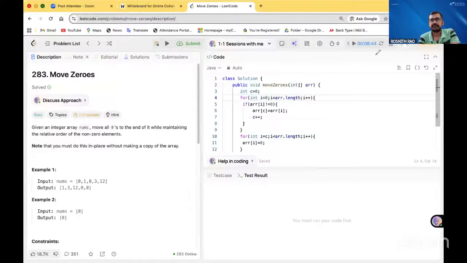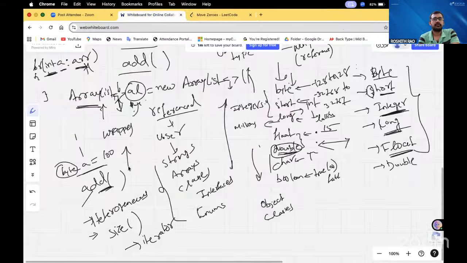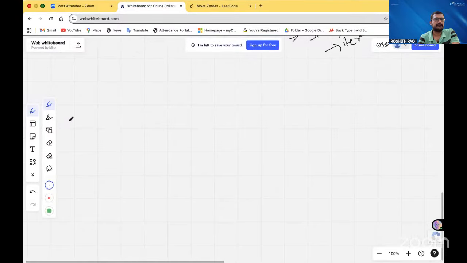Don't worry, I will explain it once again. I'm moving to my whiteboard itself. So what is the input that is given? 0, 1, 0, 3, 12, right?